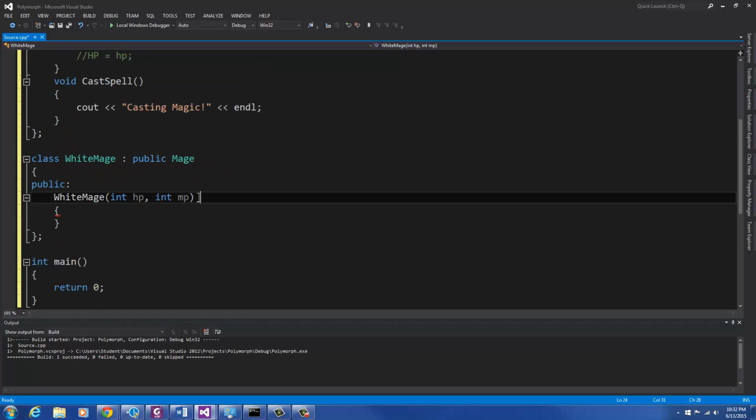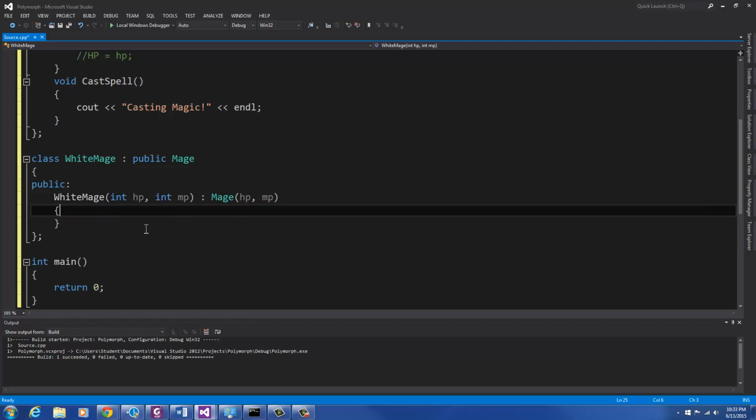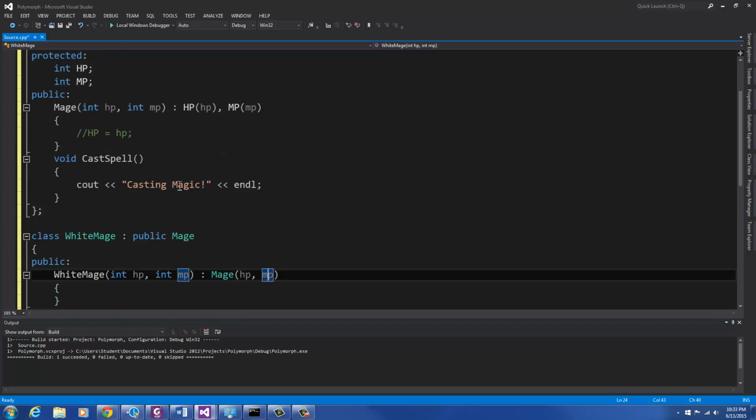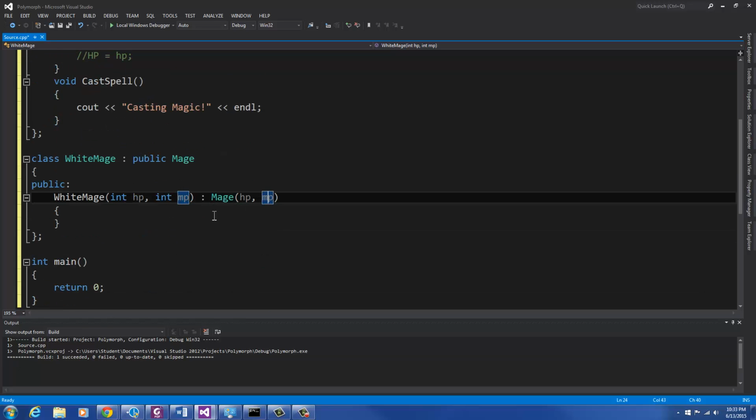then we can use the initialization list to invoke the correct constructor. Right, so then that would be mage, and we'll pass the two arguments, right? So that's HP, comma, MP. Okay, so now the error goes away. So whatever arguments are passed to these two parameters, they'll be passed to the correct constructor now, right? The constructor that takes two arguments. And that's how you do that through a list.